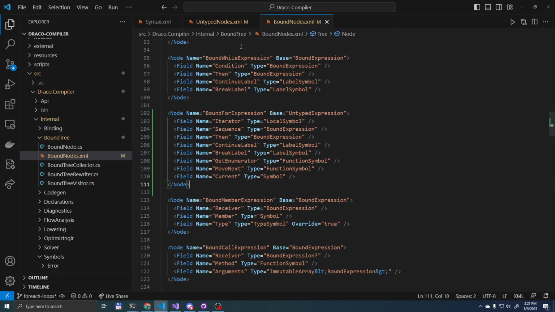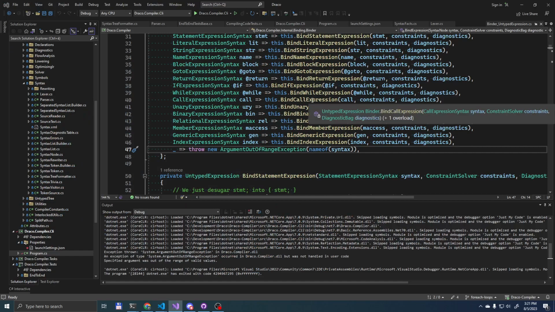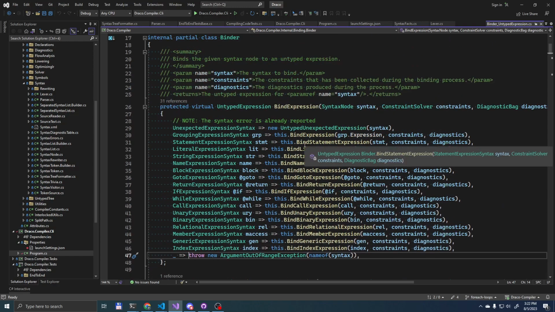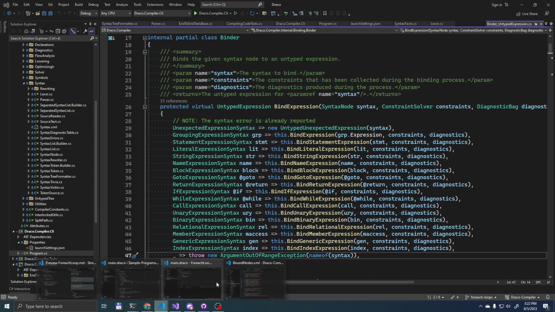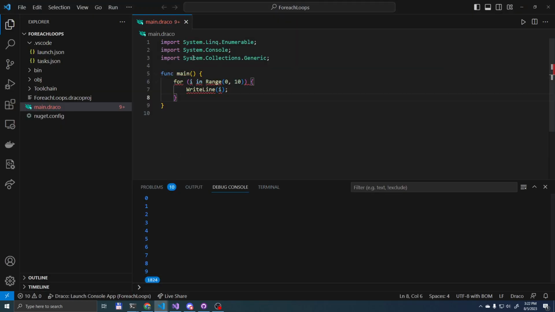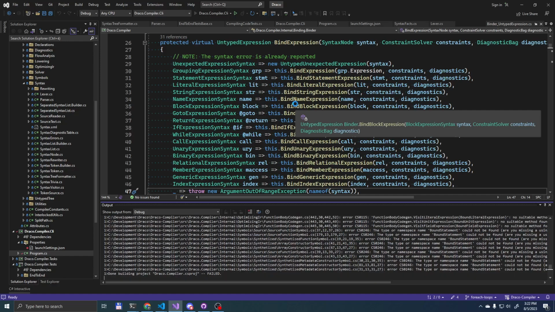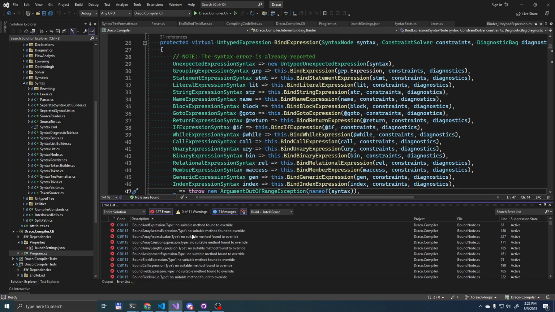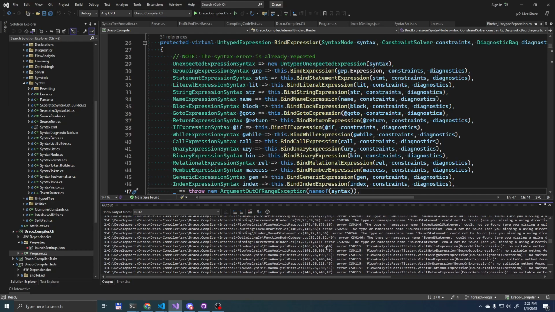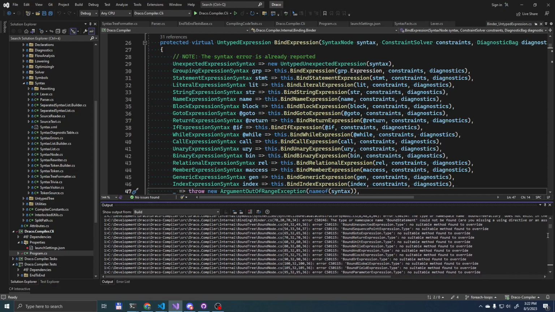Okay, that should be it for the bound nodes and the untyped nodes. So let's go into the binder and actually start hammering it. Now, if we run our sample code again that we have here, we will have the binder trip on an unknown node, and we also have some error in the tree. Let's check what that is.